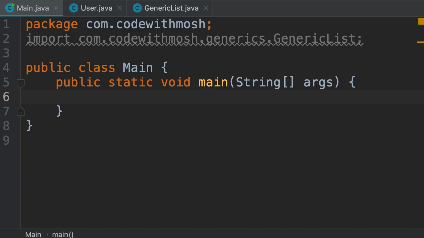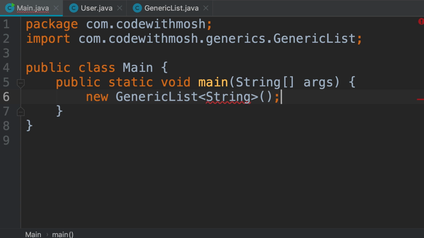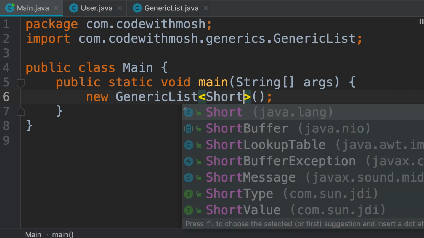So with this constraint, if we create a new list of String, we get a compilation error because this String is not a Number. So here we can only pass the Number class or any class that derives from Number, like Integer or Float or Short.